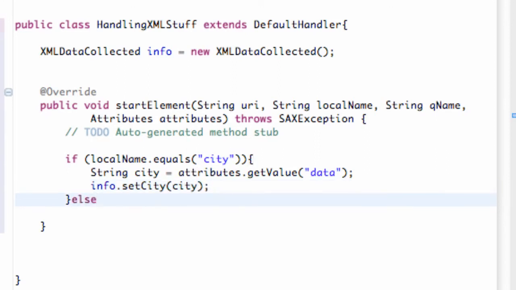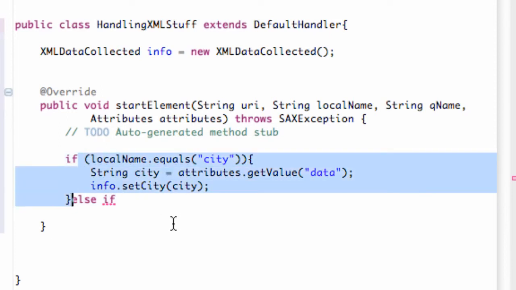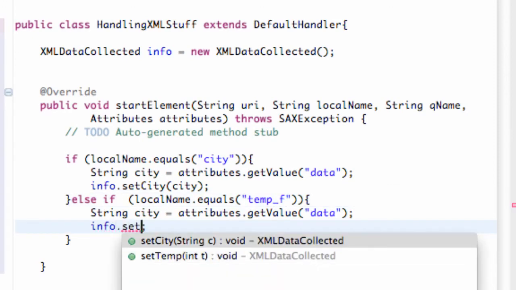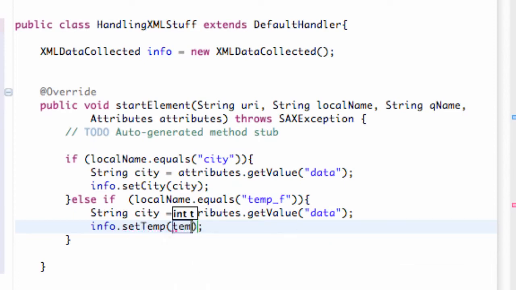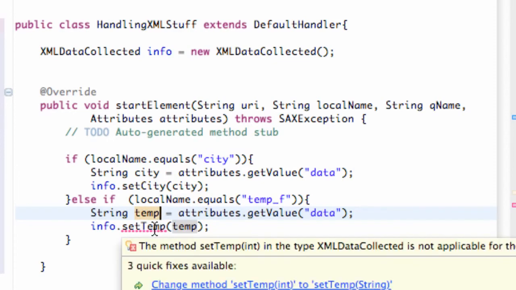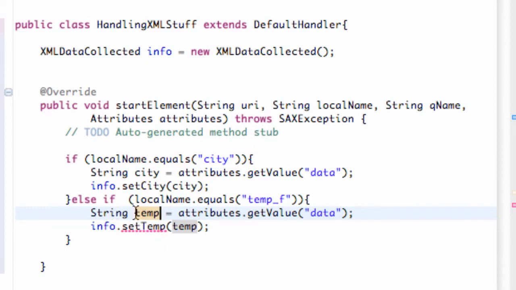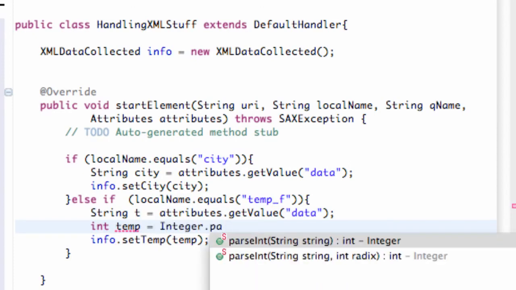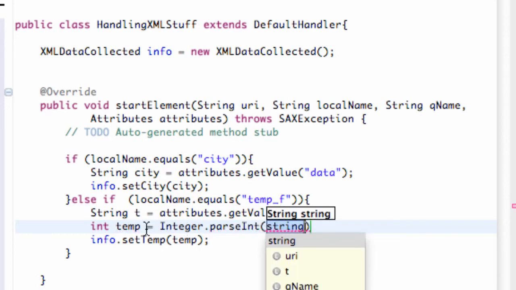Then we just have to say else if, and again I'm just going to copy this format here and paste it, and instead of city we're going to say temp_f, and we're going to change the info method to dot setTemp, and we're just going to set this variable equal to temp for a string. And oh, this has to be an integer, so all we have to do now is convert this string reference into an integer. So we're going to call this string t, and then we're going to convert it into an int. So we're going to say int temp is equal to Integer.parseInt, and that's just going to parse information into an integer, again convert it into an int, and we have to refer to our string name, which we called t.